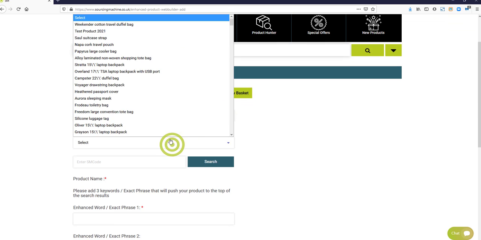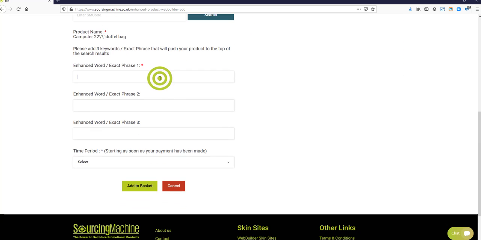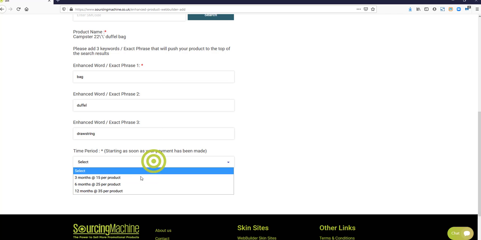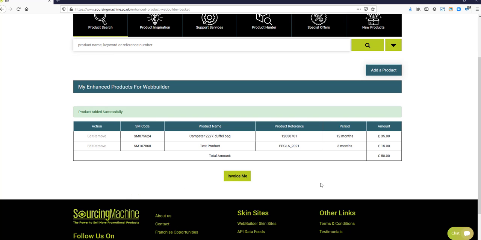To do this, first go to your dashboard and then click on Enhance Products on Distributor Skin Sites. Then select the product you'd like to enhance and the 3 keywords that you'd like to enhance it against. When these keywords are typed in, your products will appear at the top of the end user's search results. Choose the time period that you'd like your products enhanced for and click Add to Basket.